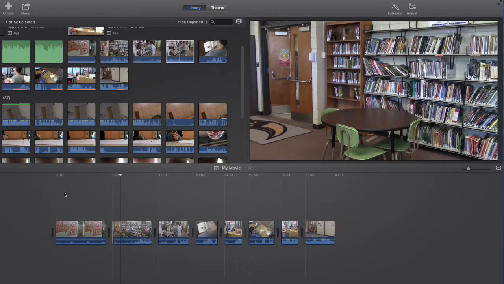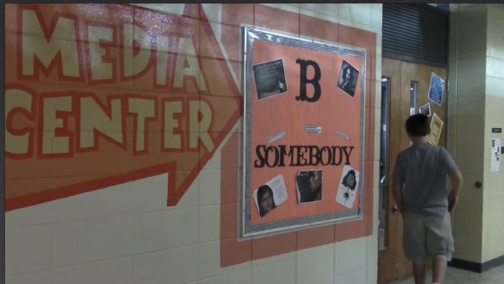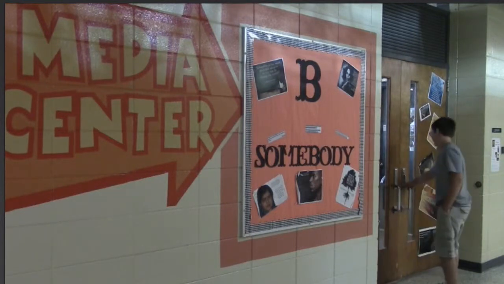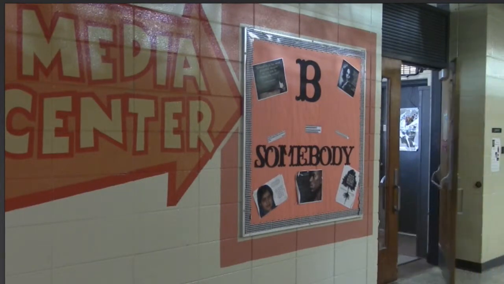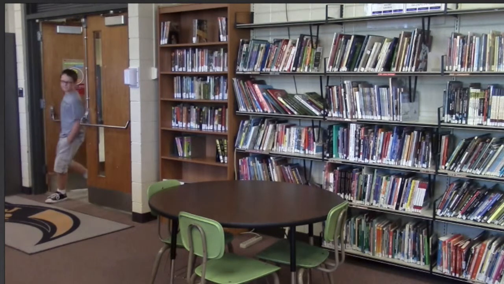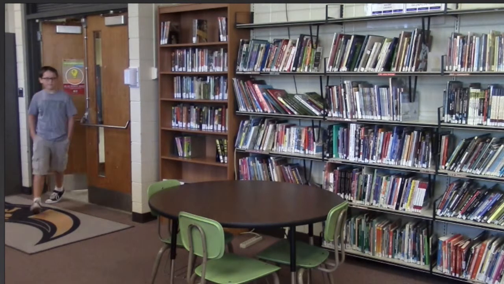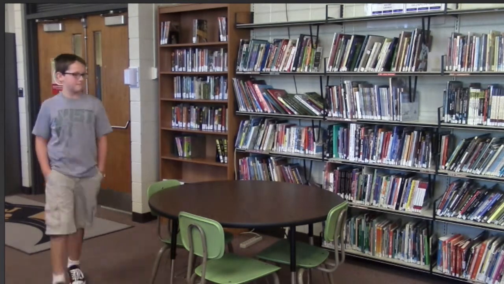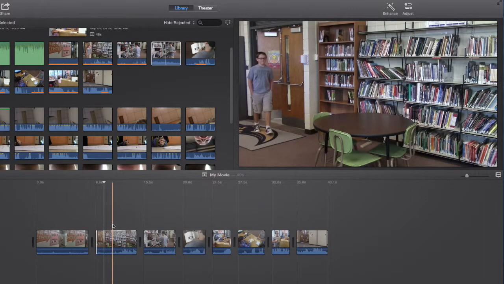Continuity means when you go from shot 1 to shot 2, all of the things match up. In shot 1, we see our student going through the door from the hallway. In shot 2, we see him coming through the same door and walking into the library. We filmed this with only one camera, but we want to make it look like there's two cameras, one on the outside of the door and one on the inside of the door.